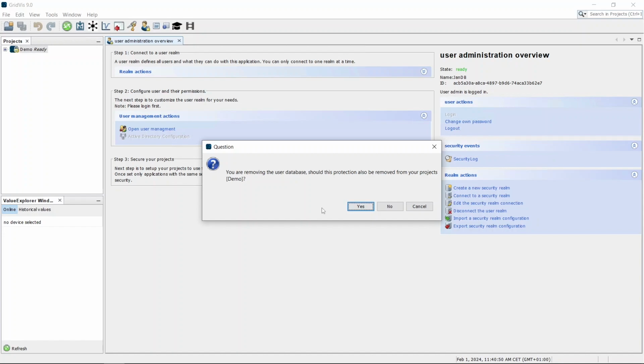If a project is protected with this user management, this protection should also be removed during the disconnection.